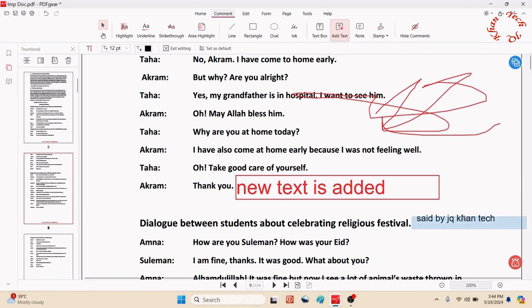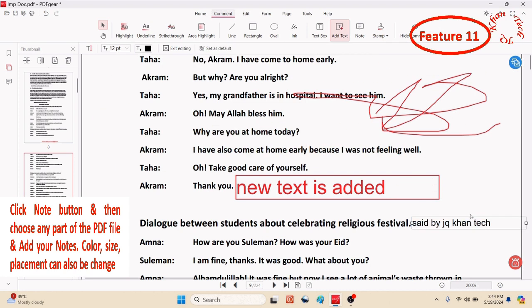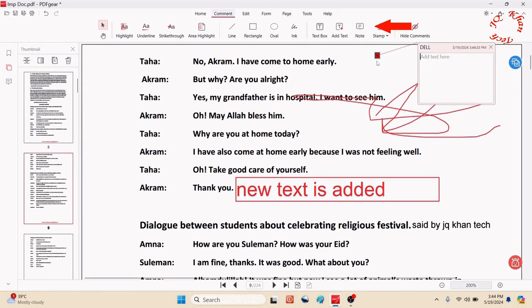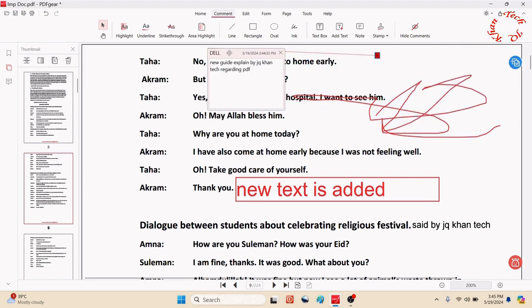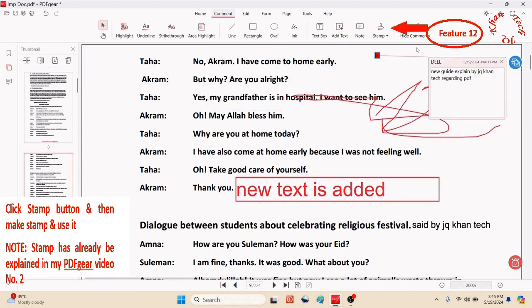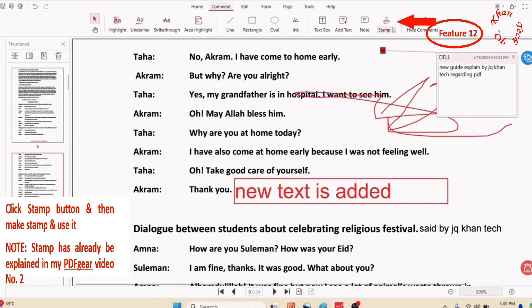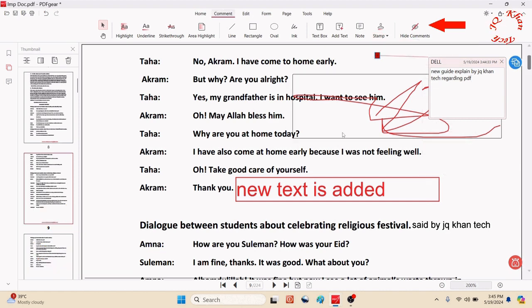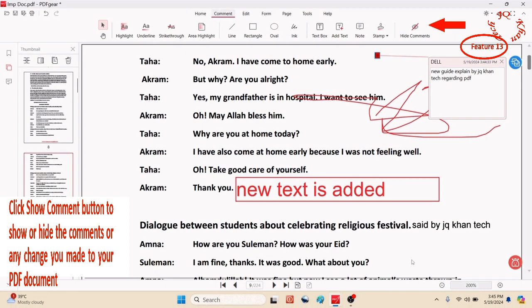Next is note. This is very important. I can add a note anywhere, anytime, and I can edit it, I can delete it. It's very beneficial. You can also make its placement anywhere. Next is stamp. I already made a detailed video on it, and it is available in the previous PDFgear video.